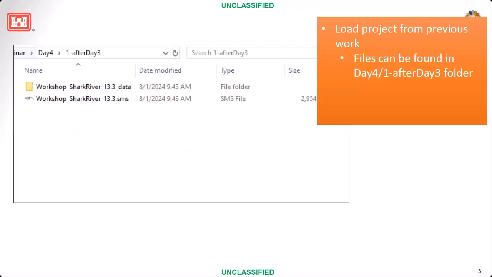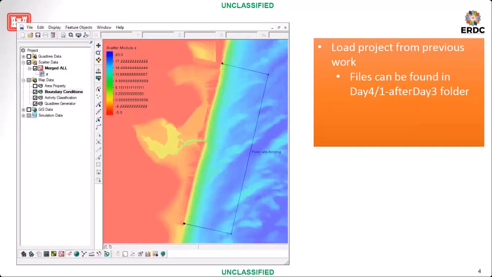Okay, so we'll start with the same clean slate together. We'll load the project from the previous workday. So if you look in the day 4 files, we'll start with the folder 1 after day 3. And then when we do that, we can see all of the information from our CMS Flow. And if we were to open up this little plus for the simulation data, we would see the CMS Flow simulation.